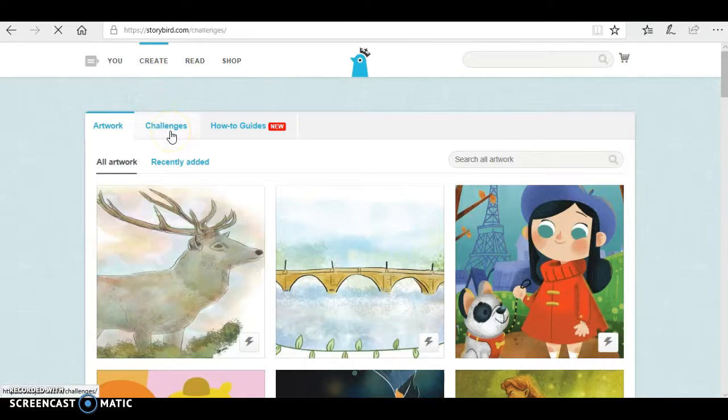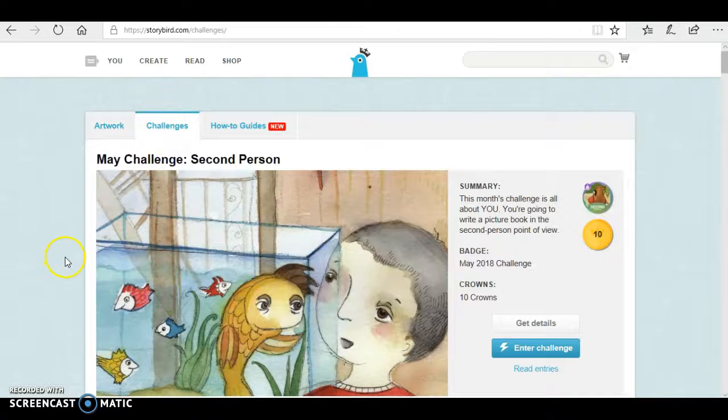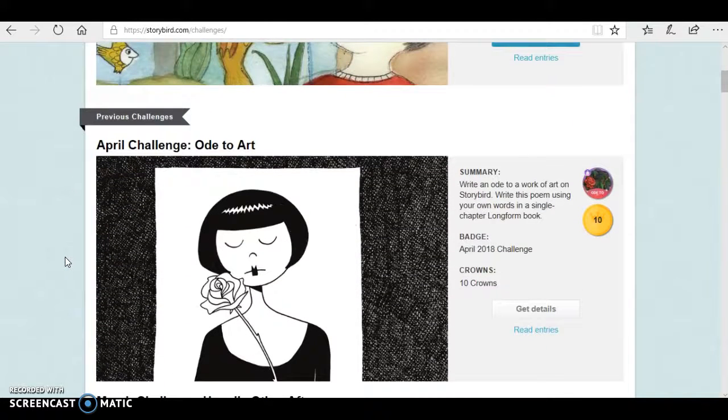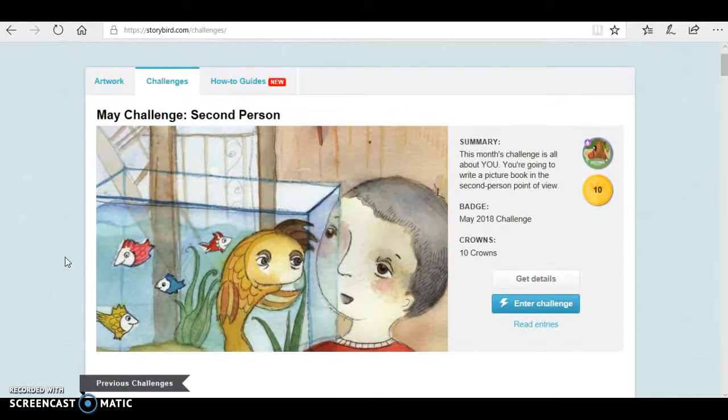They have different monthly challenges. So this is the one that they had for May, writing odes to art. This is the one that they have for May, writing in second person, and you get little badges for entering the challenge, and the challenges are free to enter.